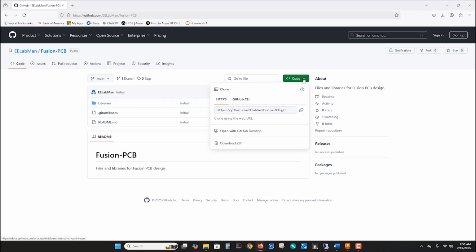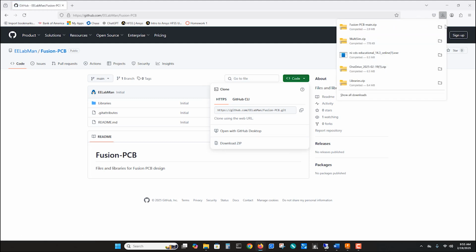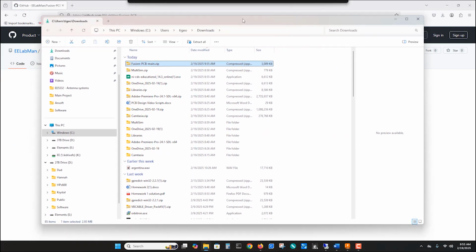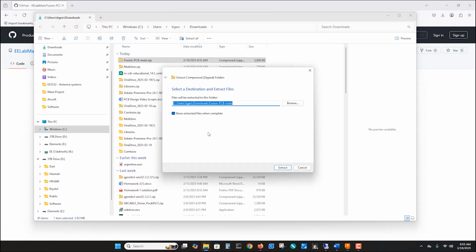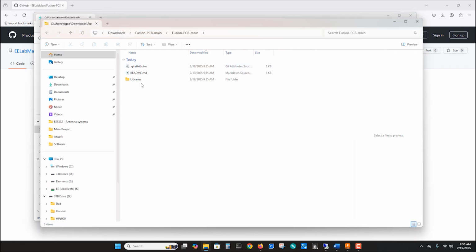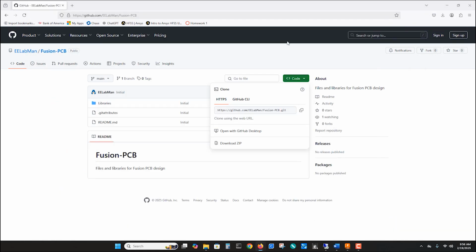Click the green button and download the zip file. We're going to open the file and we're going to unzip it, extract all, and under the libraries folder, these are the 3 libraries that we're going to add. So just remember they're in your downloads, and we'll come back to that in just 1 second.